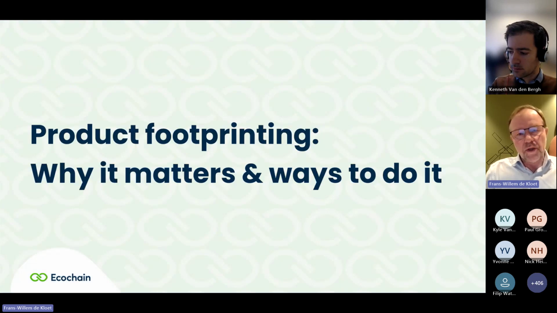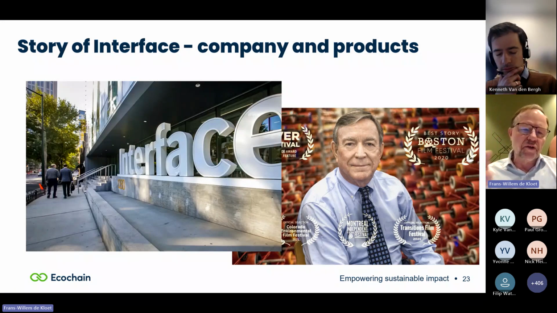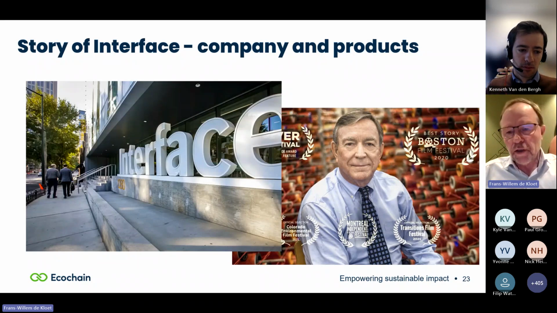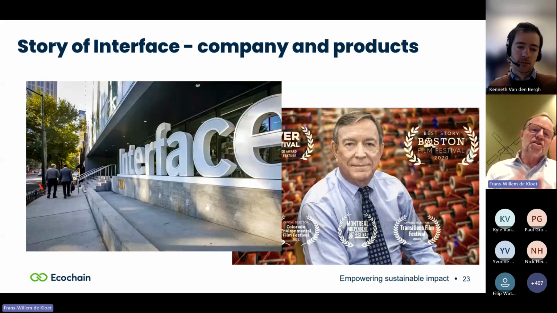So, product footprinting: why it matters and ways to do it. To start with that, I very often start with the story about a company called Interface. I'm not sure if you're familiar with this. It's quite a famous story, actually. On the right-hand side, you see a guy called Ray Anderson. Ray was the CEO and also the founder of the company. They make carpet tiles. The interesting part of this story, and there's a fantastic documentary about it called Beyond Zero, is that it exactly explains what Kenneth already said in terms of the journey of a customer, because that's how you have to look at it.